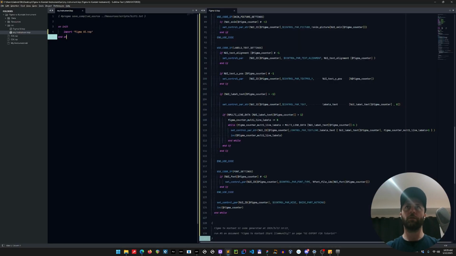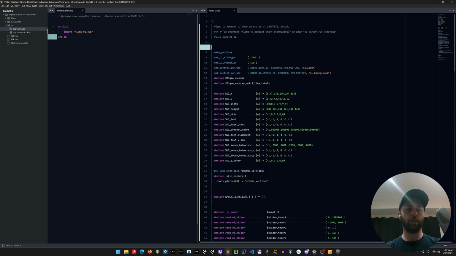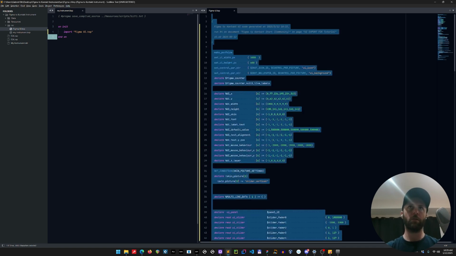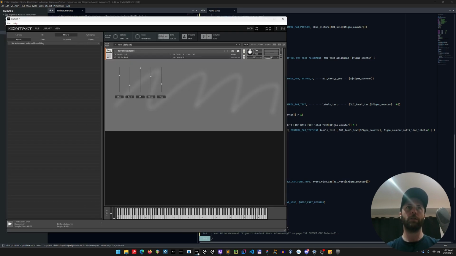We go back to our code editor, Figma UI. You can Control Alt, Command Alt, or A, right? Paste, save and compile. When I say save and compile, I'm actually using the save all and compile. So I click here, save and compile, and then we click here.